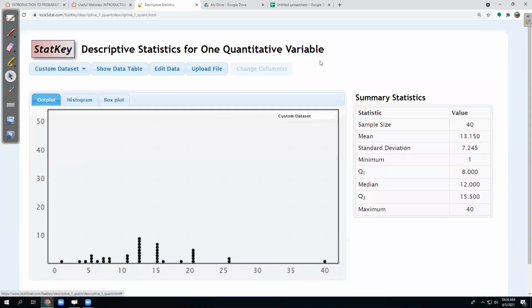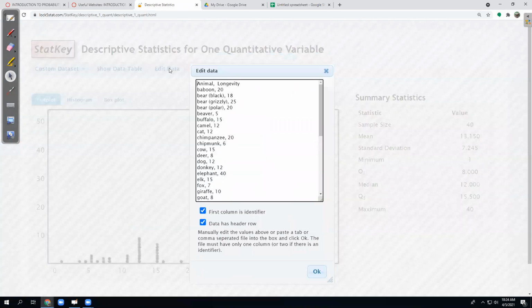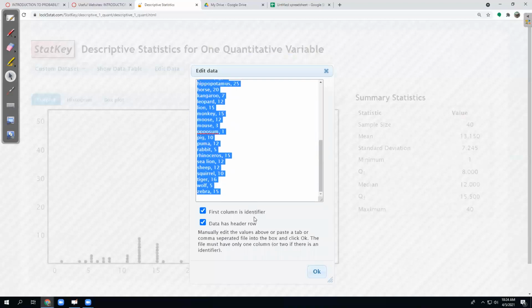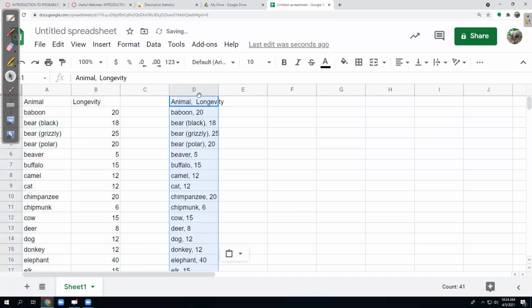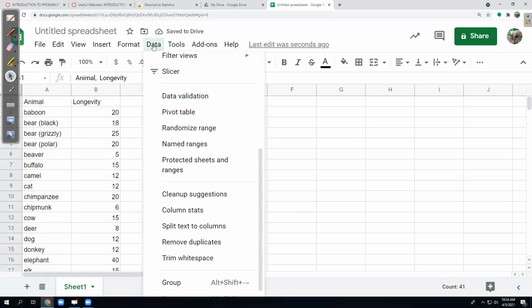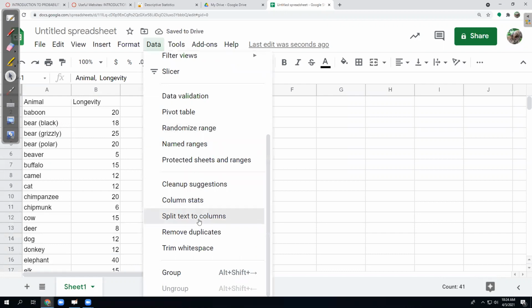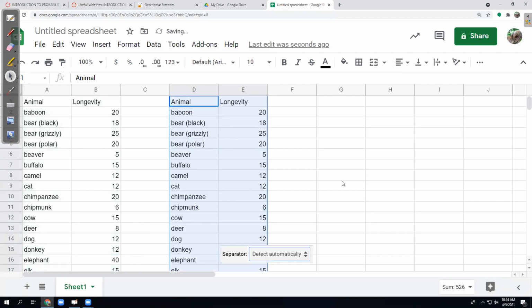Copy it there. Yeah, so it looks like the only way to get the data in there was to edit the data, grab this whole group. So you can use your mouse to do that instead of the arrows. Copy, paste it into the spreadsheet, and then with it highlighted, we just go to data, split text to columns, and the computer should just split them up.